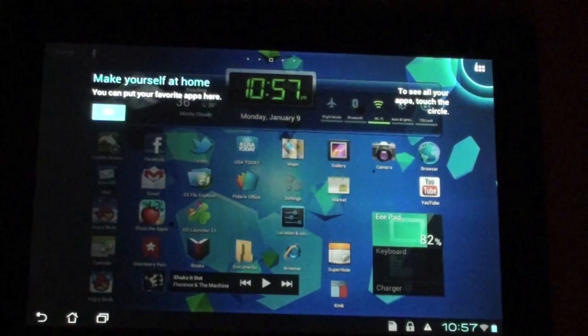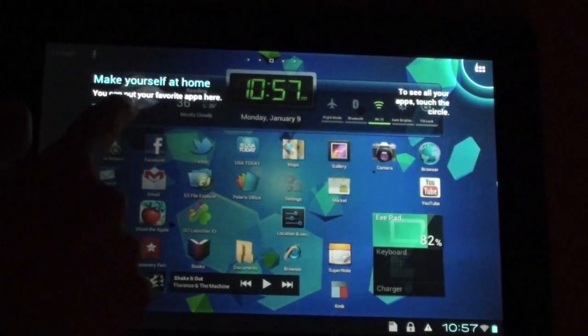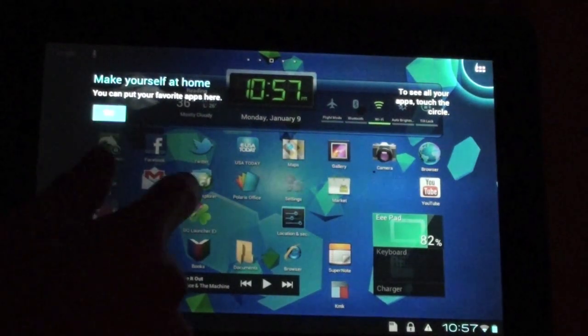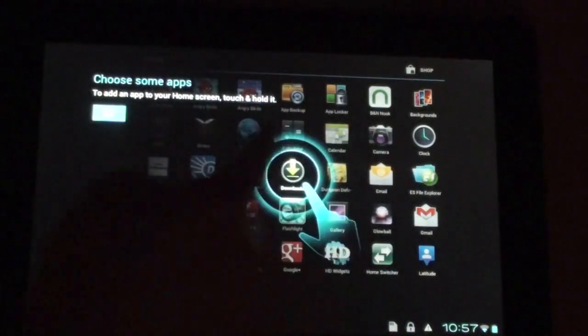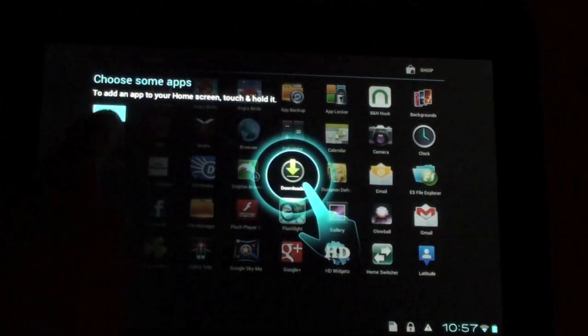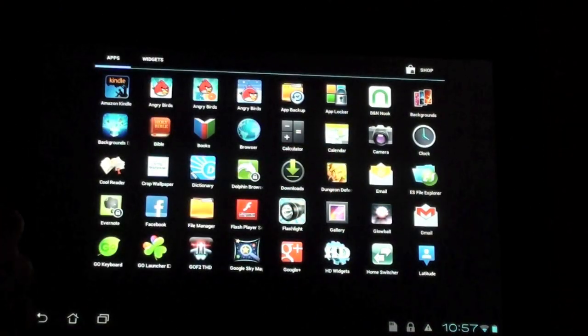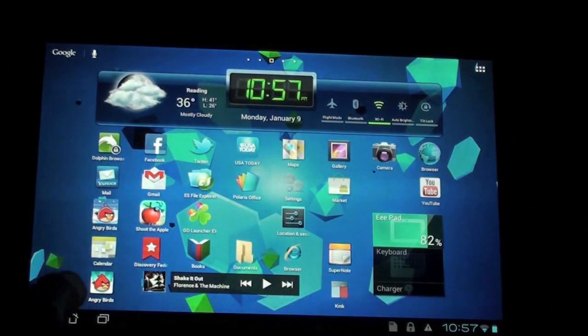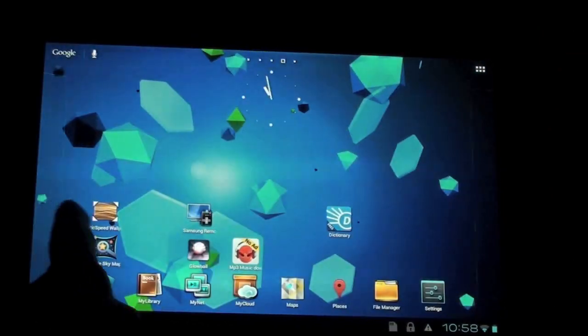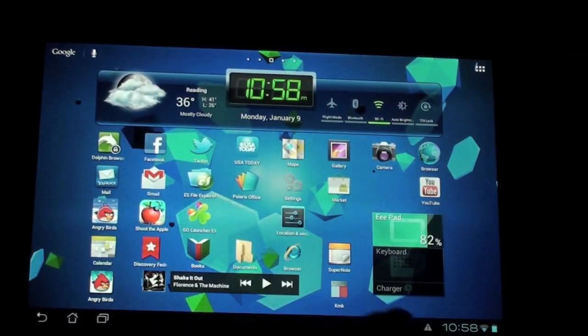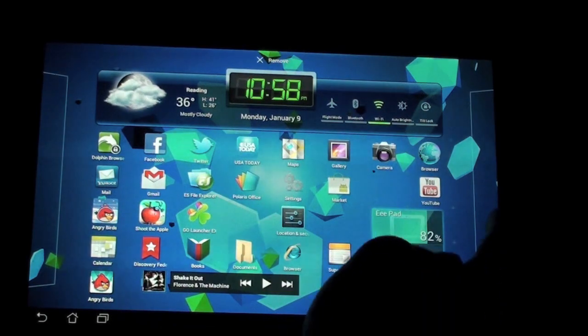So what you see here is just the home screen. When it boots up, when you unlock your device, this is what you're going to see. It's basically a walkthrough of the interface. It's pretty simple. It's basically the same as Honeycomb, but as you can see, it's a lot faster. When I jumped from the app menu to the home screen, it's pretty rapid.